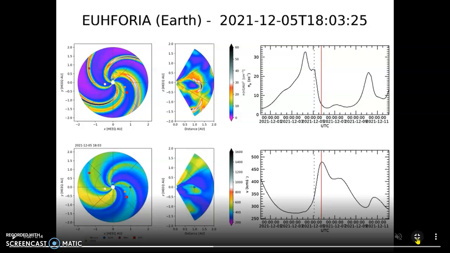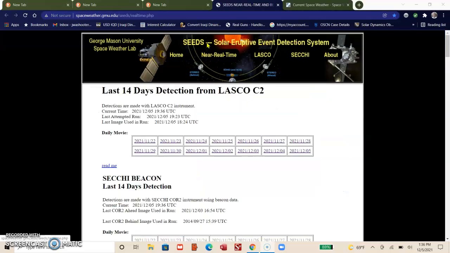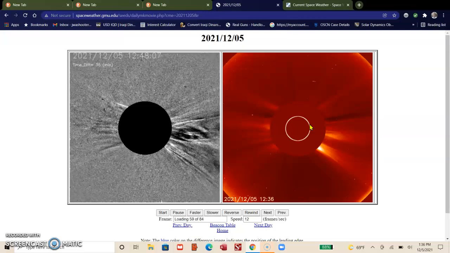So yeah, you just kind of take a look at the charts and the graphs, and you go from there. Now here I am actually over at SEEDS. SEEDS is a solar eruptive event detection system. Okay, so you can just put on SEEDS satellite, and this will actually come up. LASCO C2. Tap on the day, and it gives you your results.